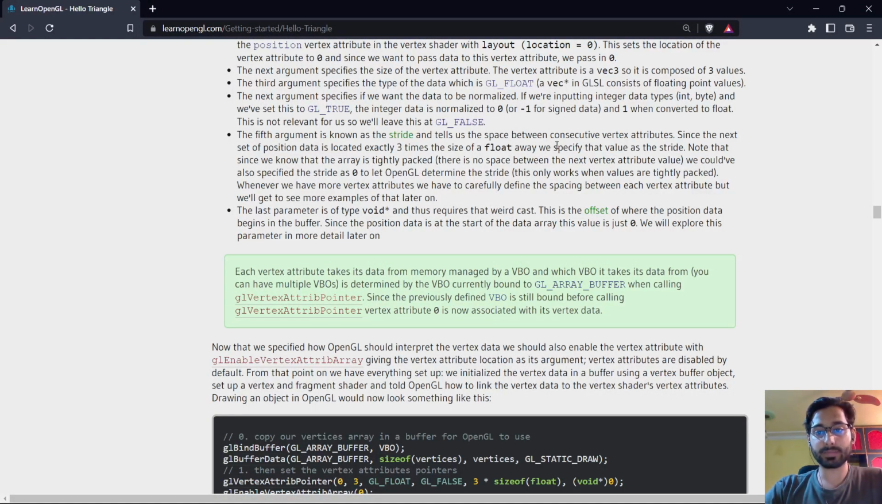And tells us the space between consecutive vertex attributes. Since the next set of position data is located exactly 3 times the size of a float away, we specify that using a value as a stride. Note that since we know that the array is tightly packed, there is no space between the next vertex attribute value. We could also specify the stride as 0 and let OpenGL determine the stride. This only works when values are tightly packed. Okay, so in our case 0 would also have worked.